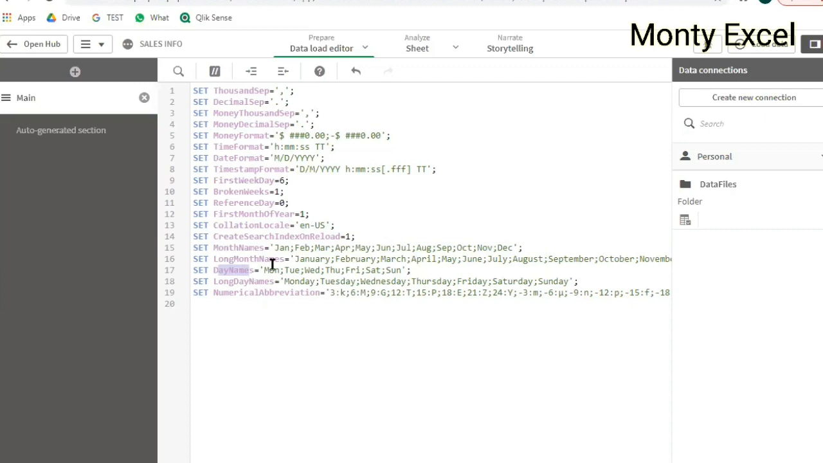It also tells you how to use day name: Monday, Tuesday, Wednesday. If you want it more explicit, you can use the complete full name of that day. You can also have numerical abbreviations here: 3K, nothing but 3000, 6M, nothing but a million, G, T. We have different letters associated with the numbers, which you can understand easily. So what I want to say is that these are the variables which are predefined.